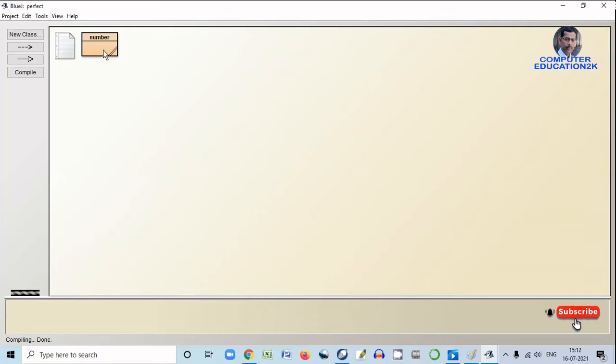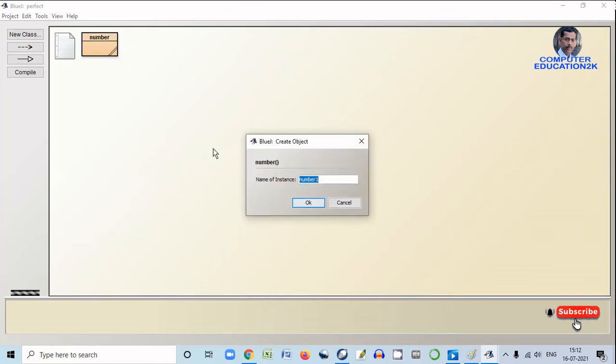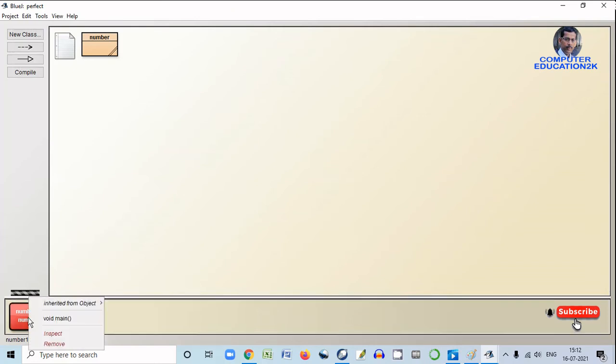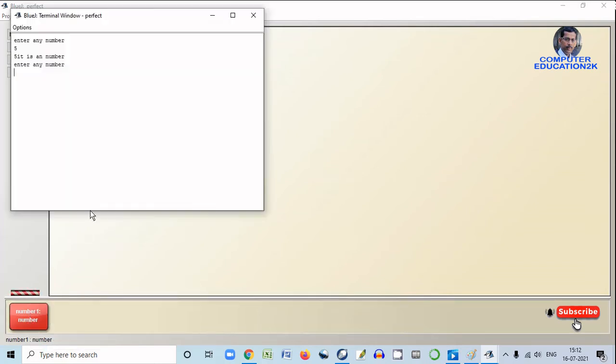Again right click on this, new, OK. Again right click on this red button and then void main. Again you have to enter a number. Say I'm entering 6. Now it is showing it is an even number. And to clean all this message, use the clear option.